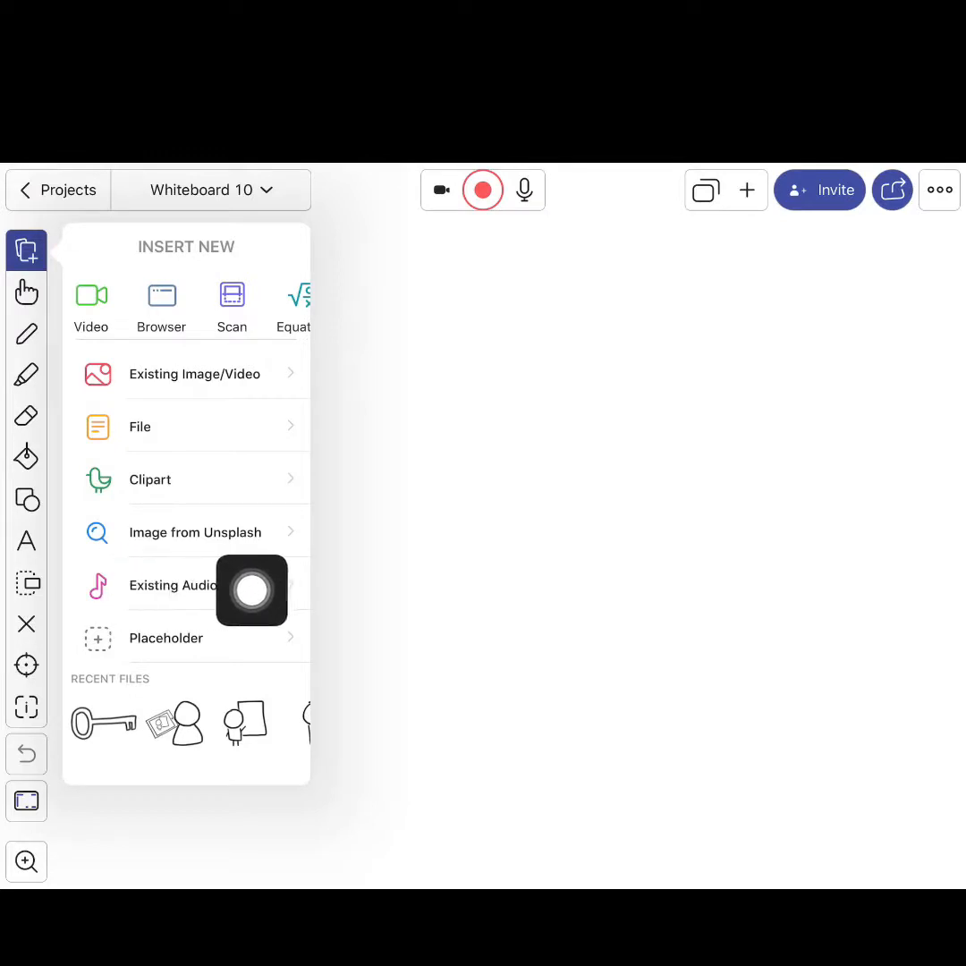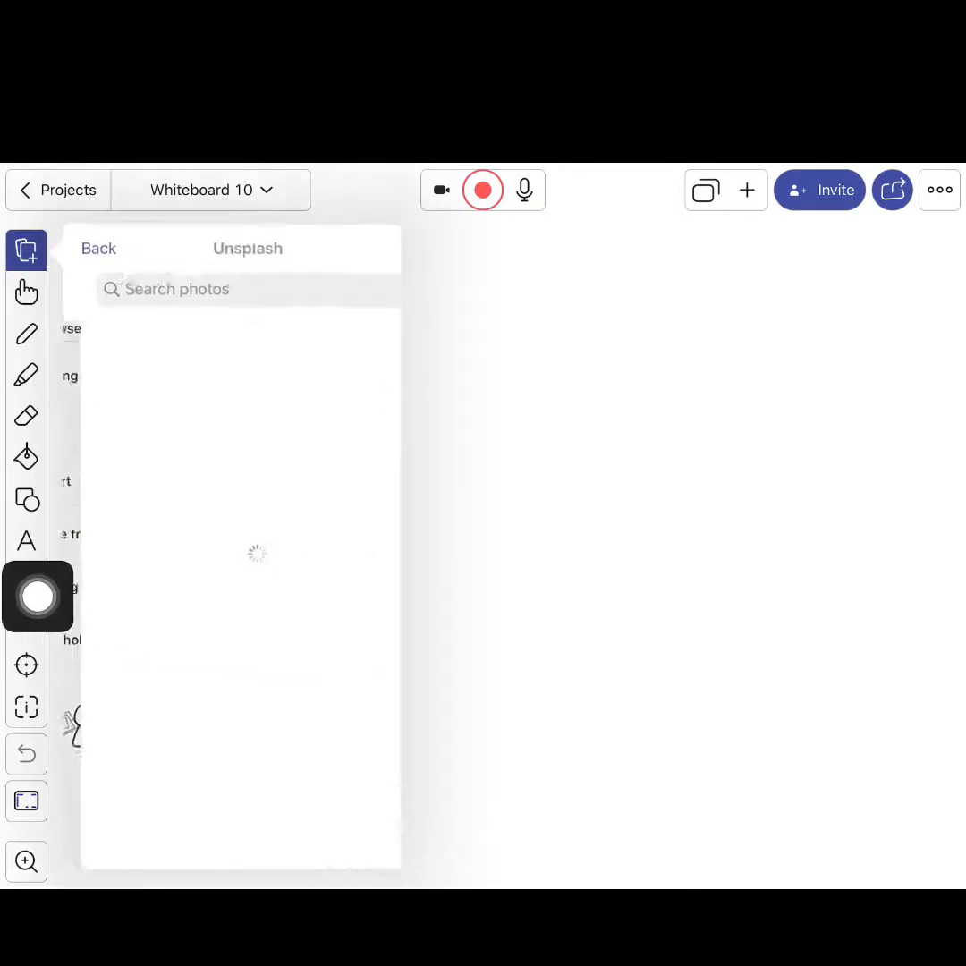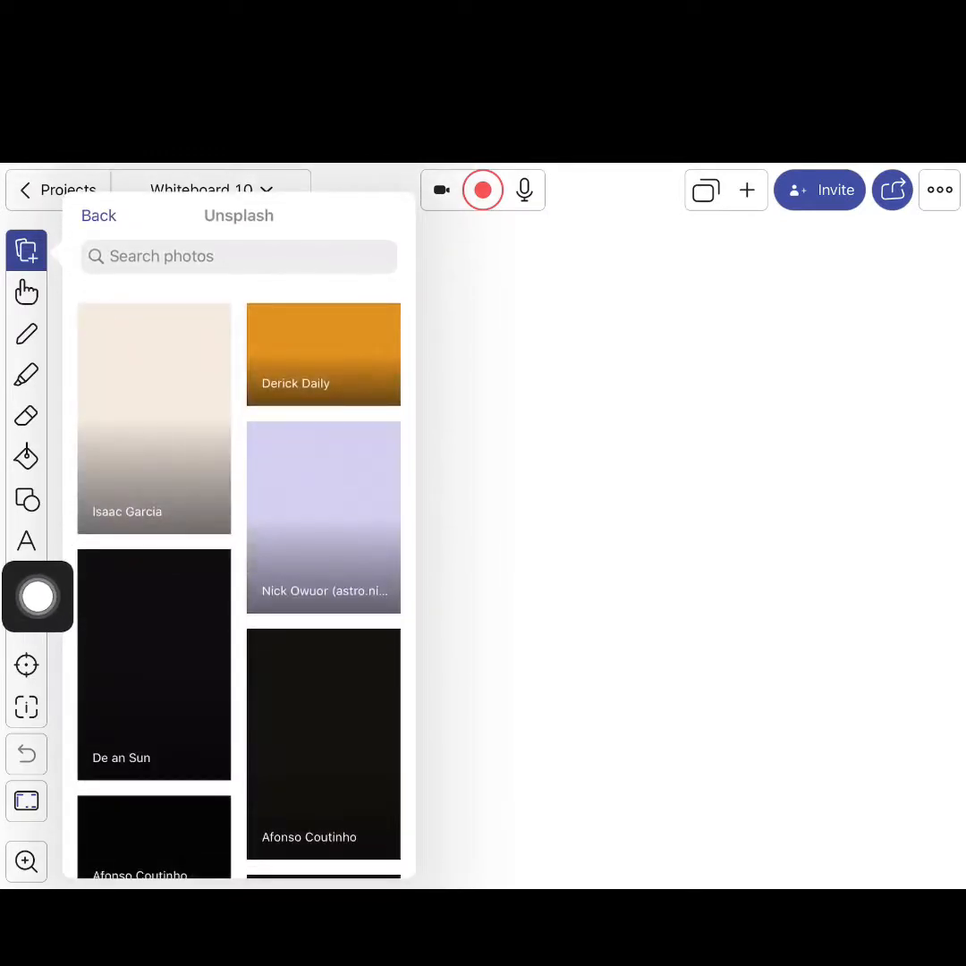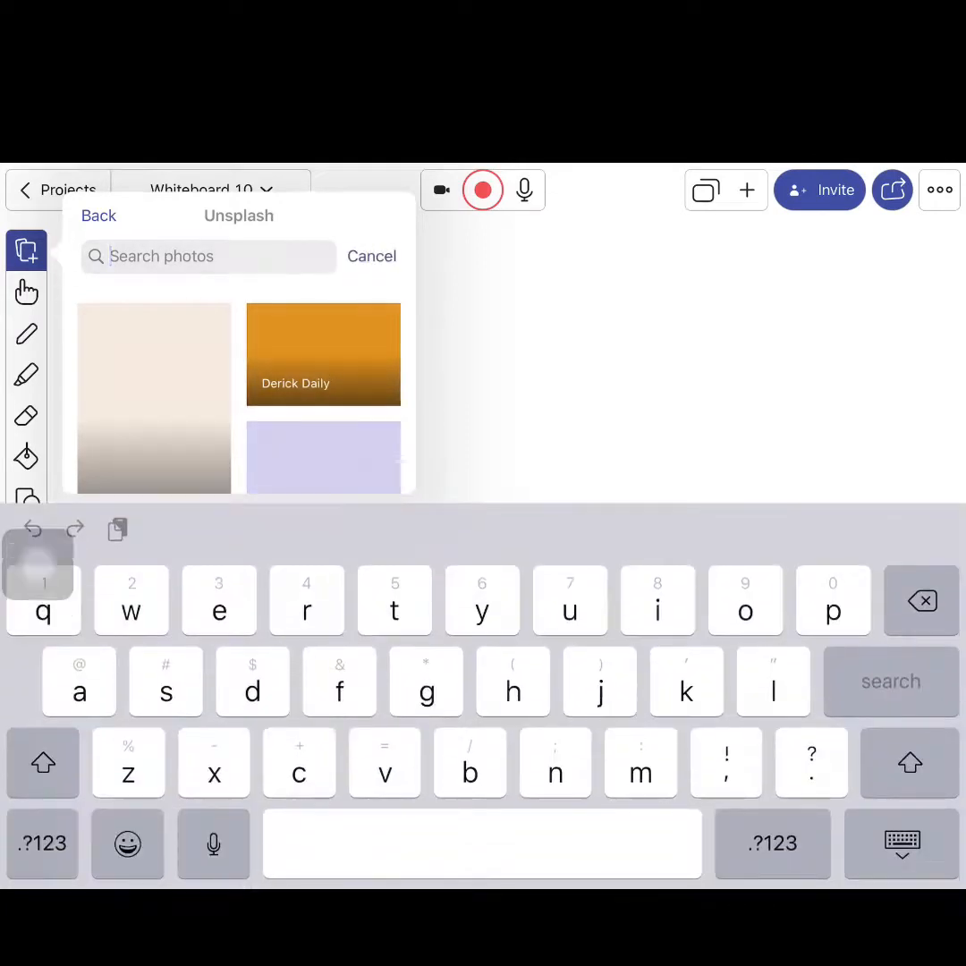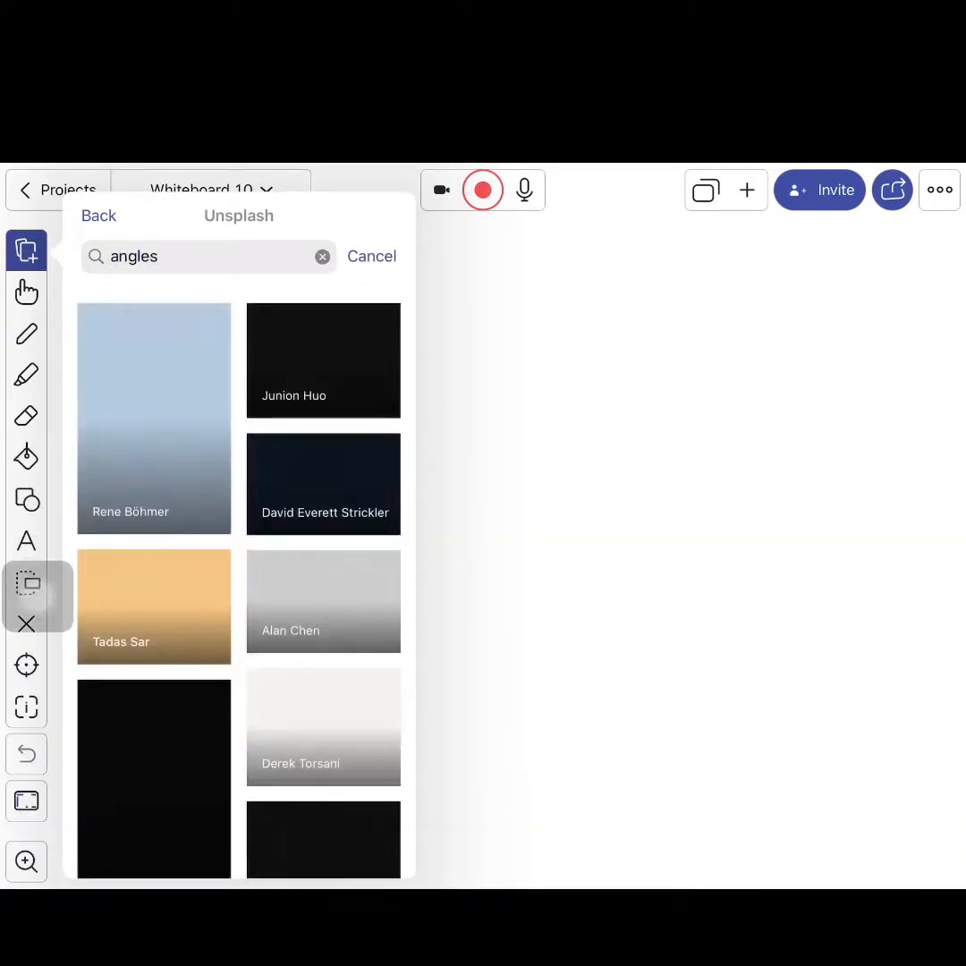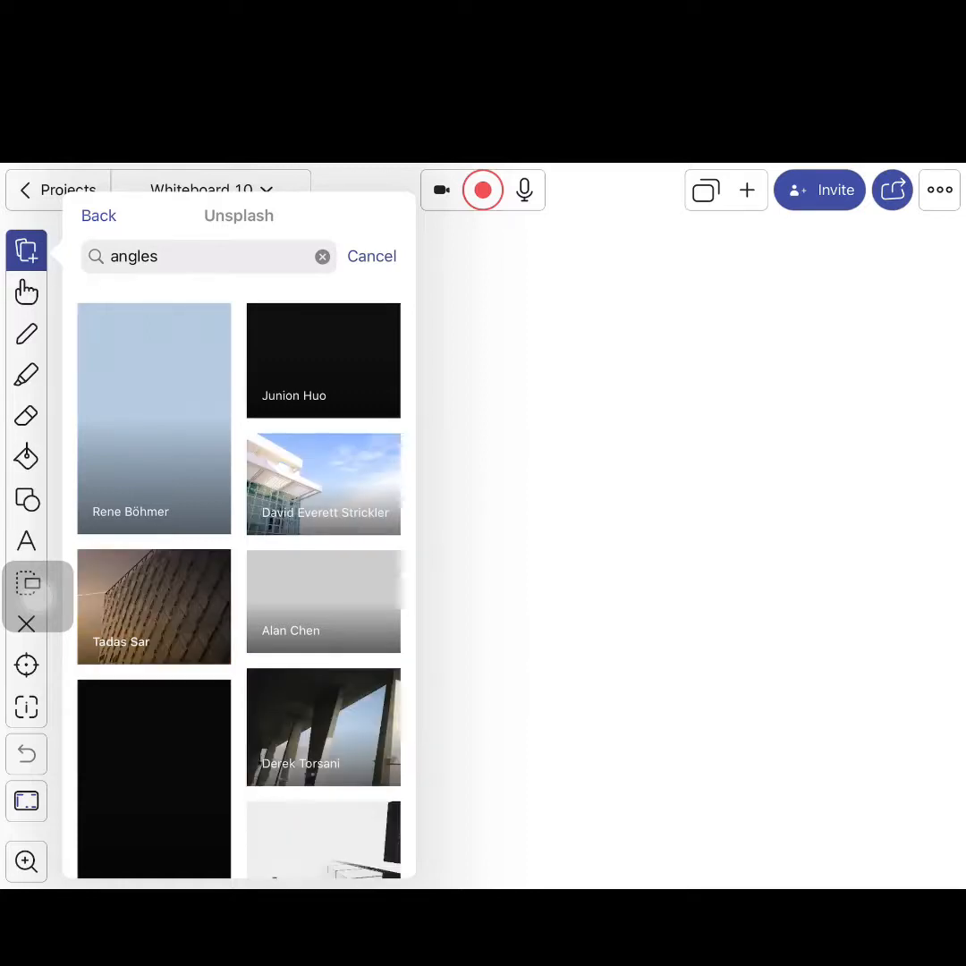I can pull in images from Unsplash. So these are images that are copyright free and you can use them in any of your presentations that you put together. If I'm looking for something on angles, maybe I can type in angles and look for an image that my students might be able to use for demonstrating different types of angles. Once I find the one I'm looking for, I can simply tap on it and it will move into my presentation.